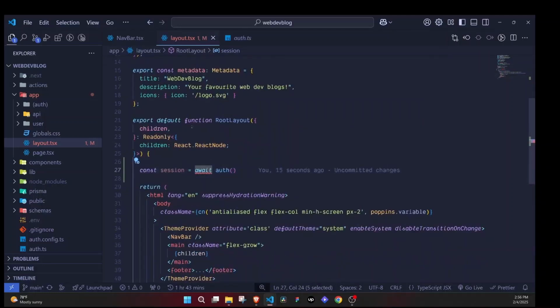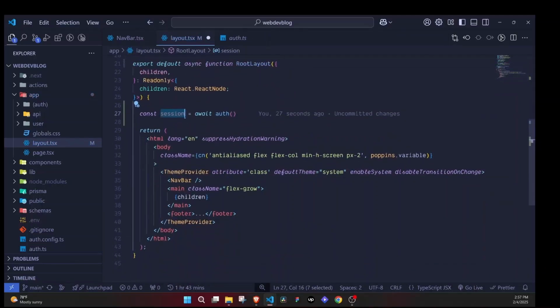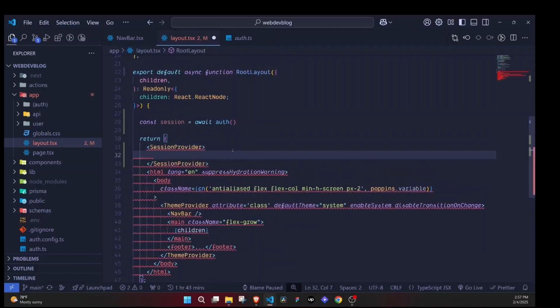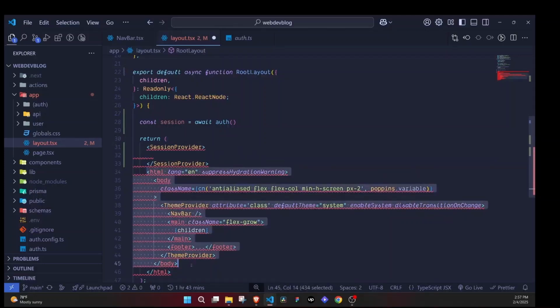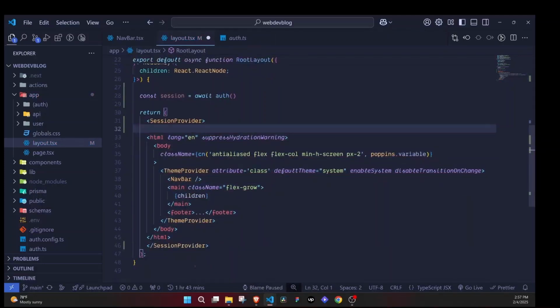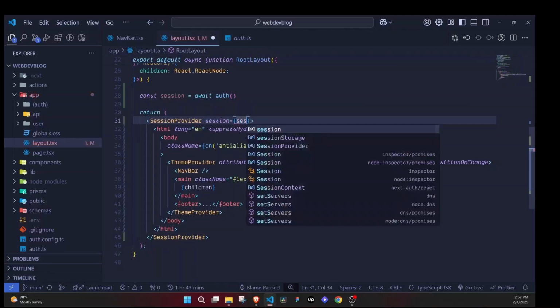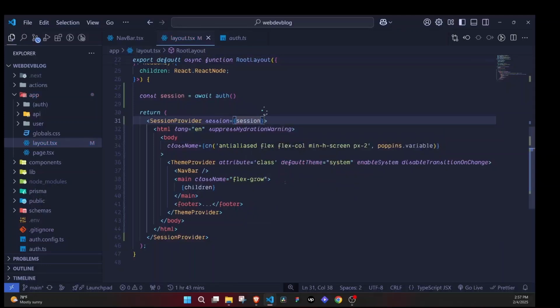Once we use await, we should mark the parent function as an async function. And for us to be able to get our session on the client, we will wrap the entire application with a SessionProvider component. So here you will say SessionProvider, and this component will come from next-auth/react. We will wrap the entire app with that SessionProvider, just like that. Then the next step is to pass the session right here as a prop, just like that, and save that file.